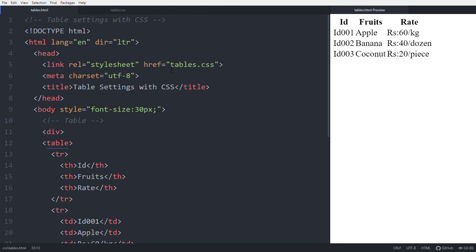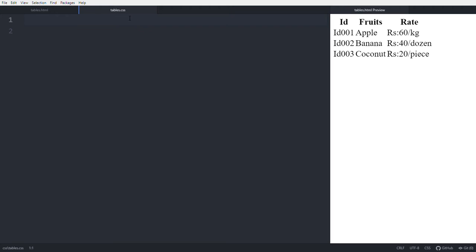See, the link of the CSS file is there. The tables.css file is linked with this HTML. This is the tables.css file, and this is the beginning to modify the table with this CSS.